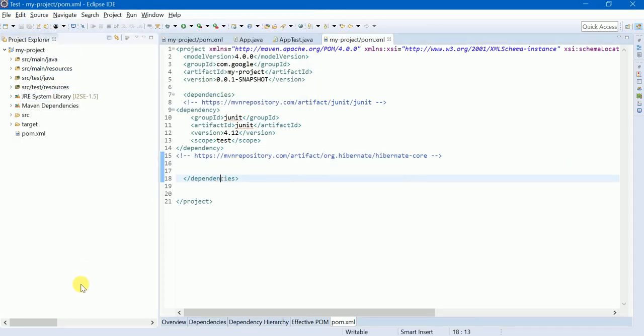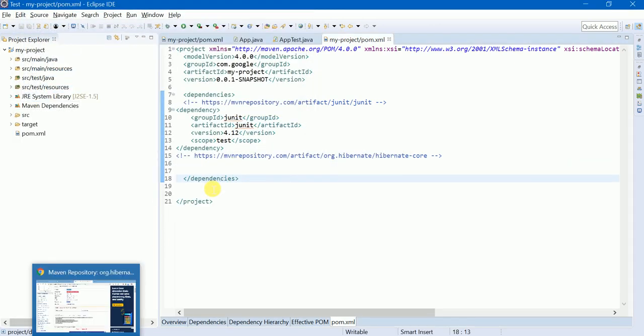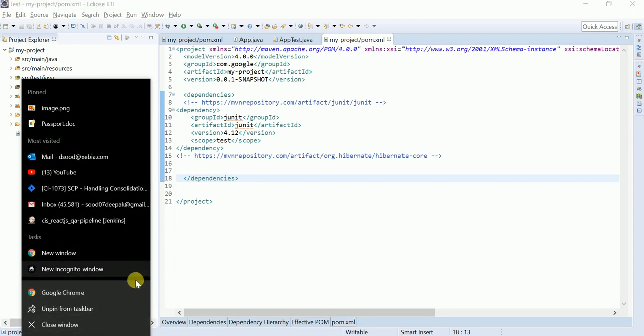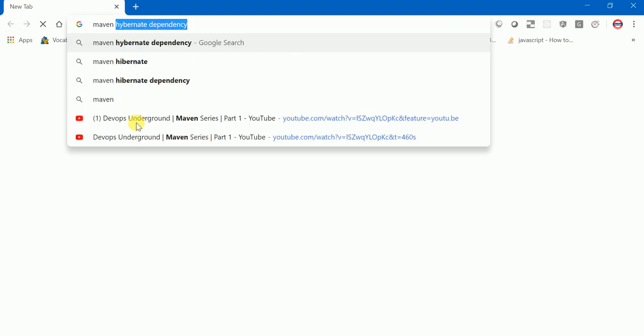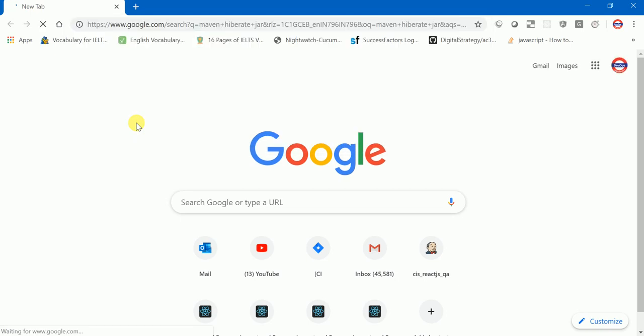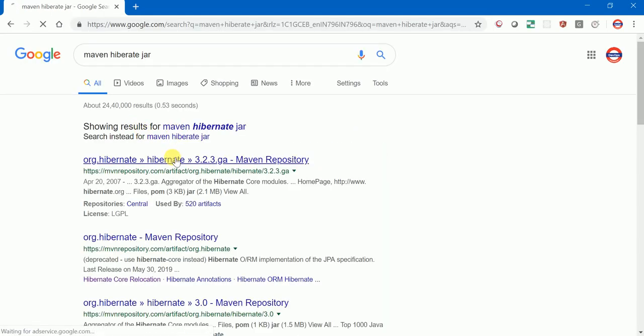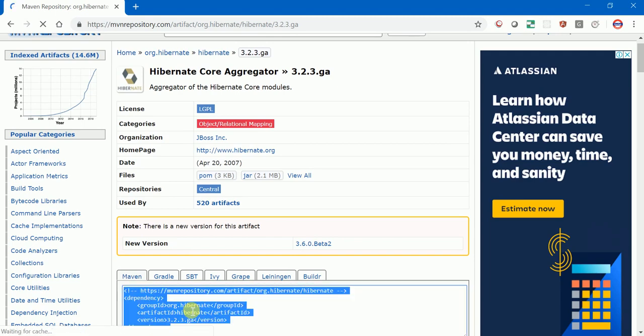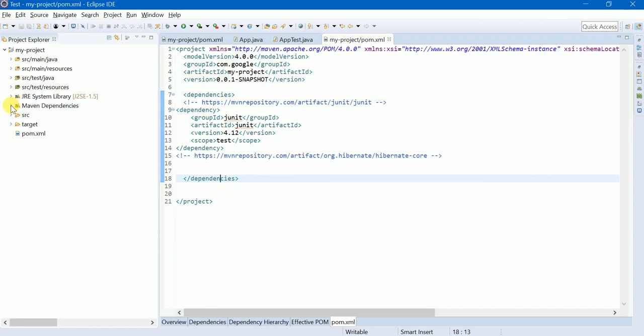What I'll do is install a jar, and let's see what happens then. I'll be adding the dependency for Hibernate in my project, and let's see what happens. So I'll copy it and have a look at the Maven dependencies.